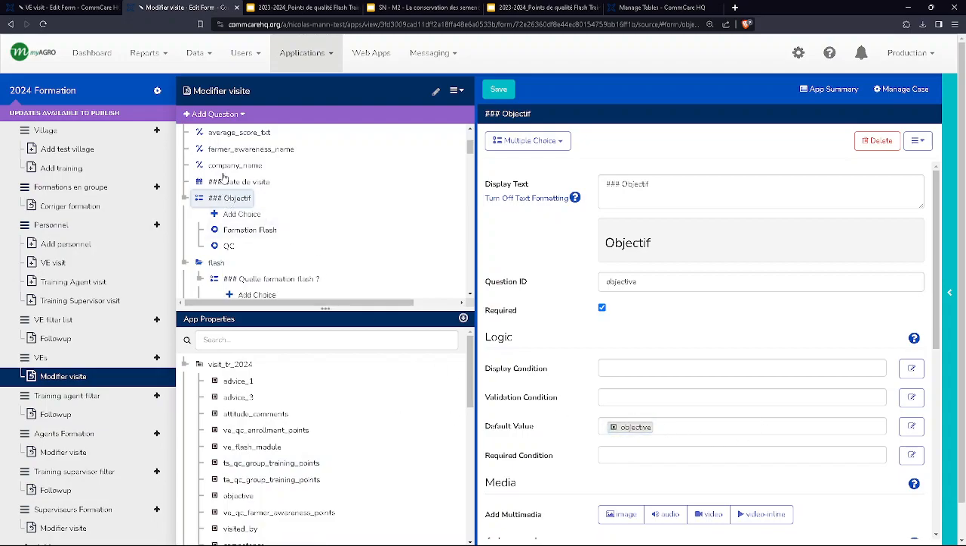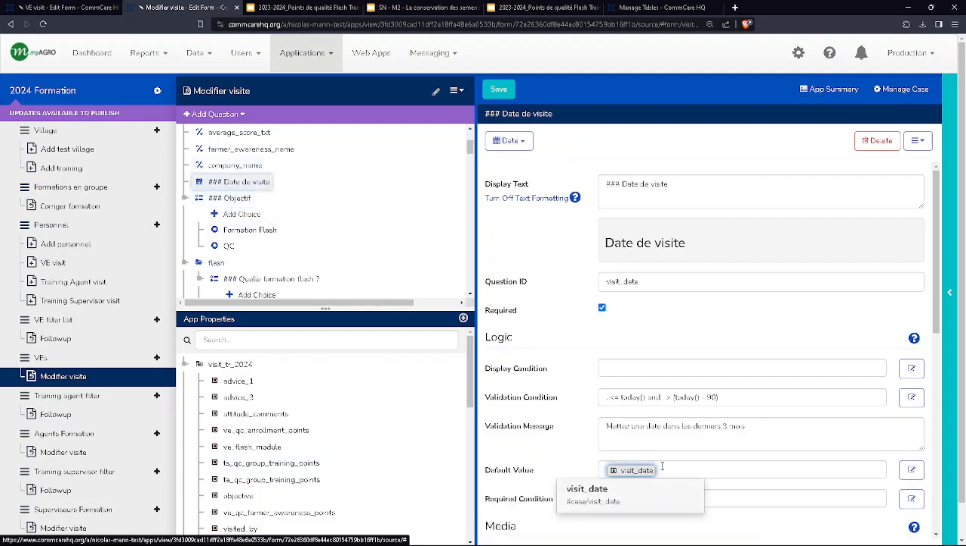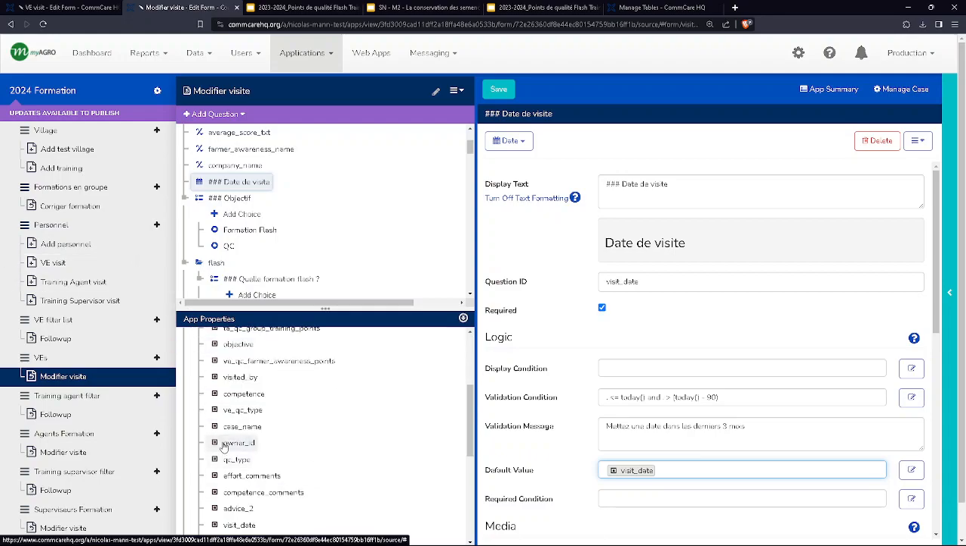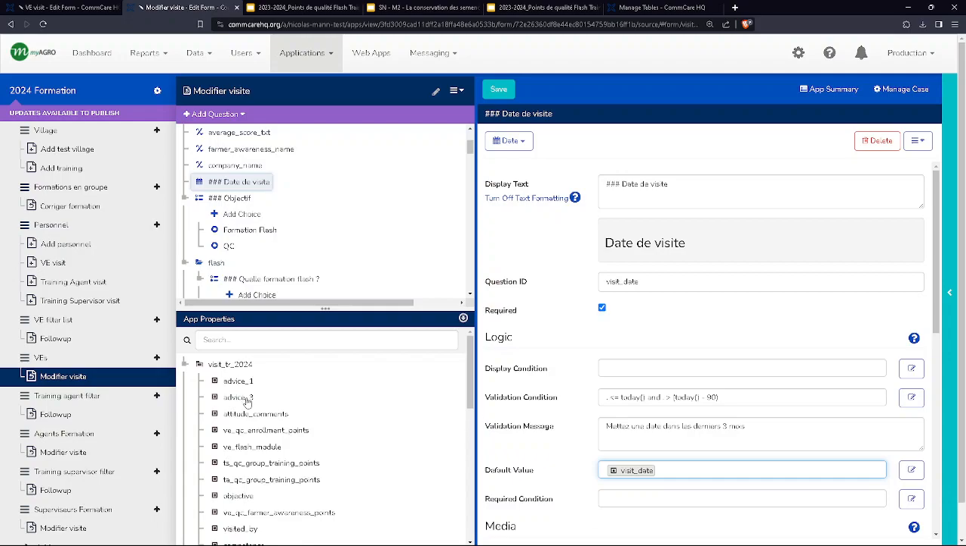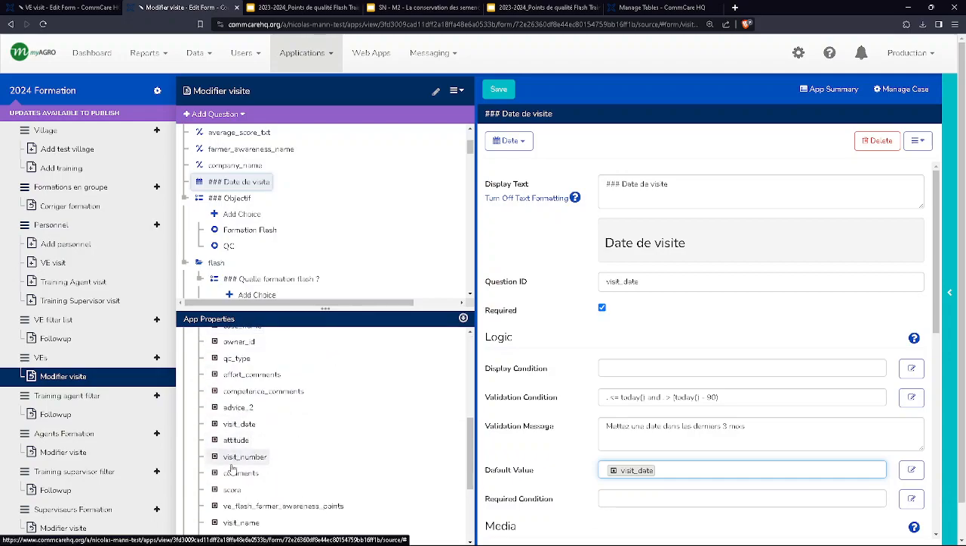What we have showing here by default is the visit date selected when they first fill out this form. In the settings here, we're saying save the content of that question, visit date, to the case property visit date. And we can see right here under visit TR 2024, we have a property called visit date. So this is storing the response from that original form.